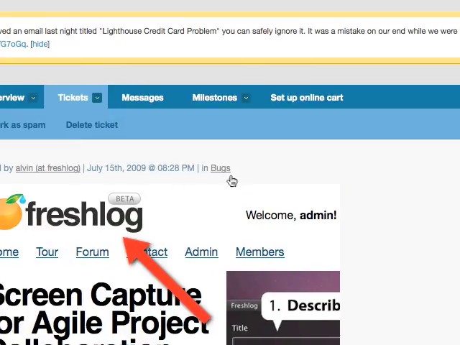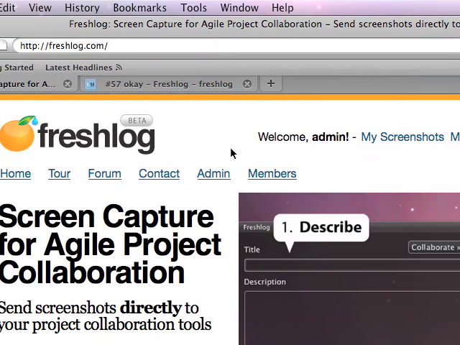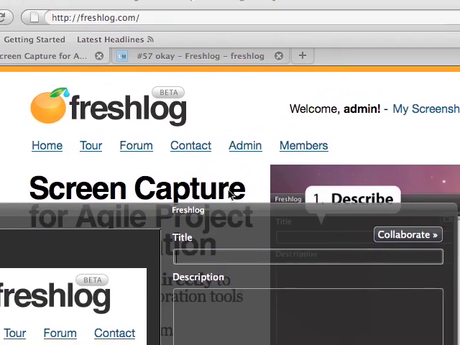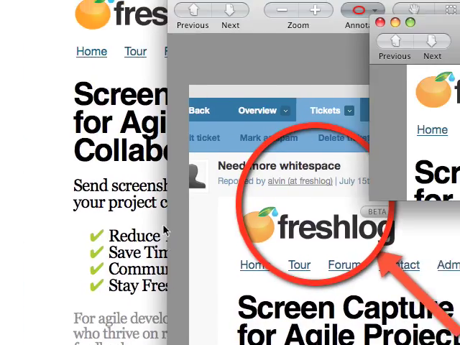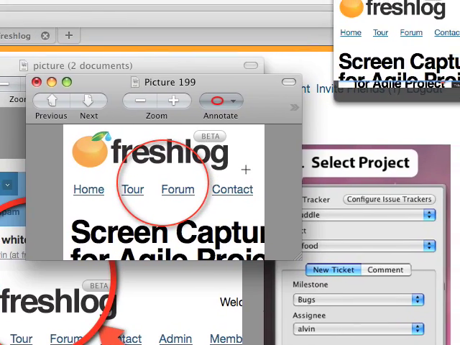So FreshLog also supports Unfuddle. So let me give you a demo. Oh yeah, FreshLog also supports the built-in Command Shift 4 screenshot on Mac OS X. So instead of navigating to the toolbar, I can just do this. Take a screenshot over here. Edit. Annotate. Save.